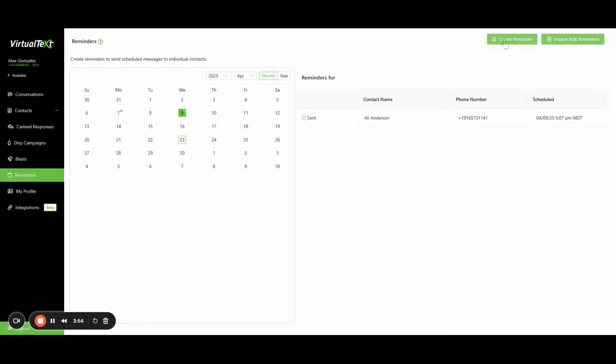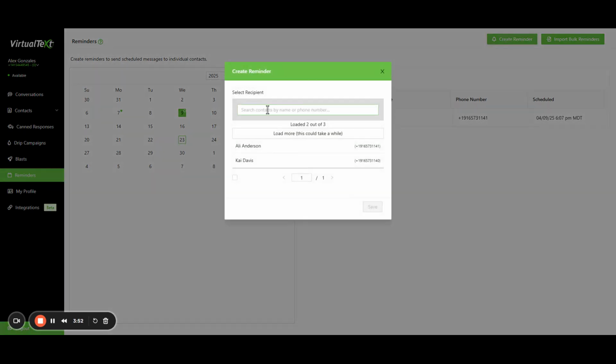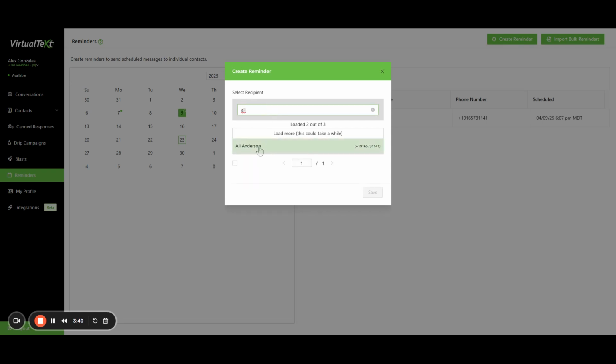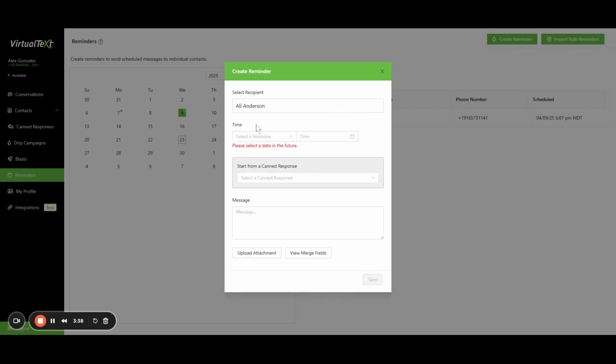But if you're going to create an individual reminder, kind of one at a time here, you would go in here and you would pick your contact that you would like. Now, if you have a larger list of contacts than we do here for this sample account, you can go ahead and just type it in. We've been using Ali Anderson for a long time. She is our favorite reminder individual. So why don't we go ahead and use her again?